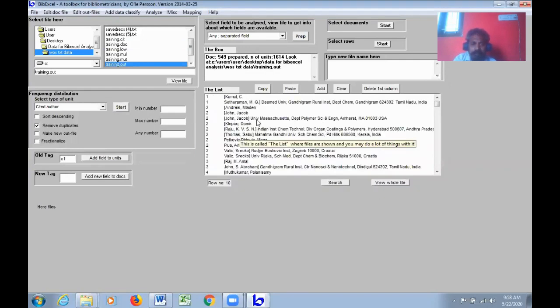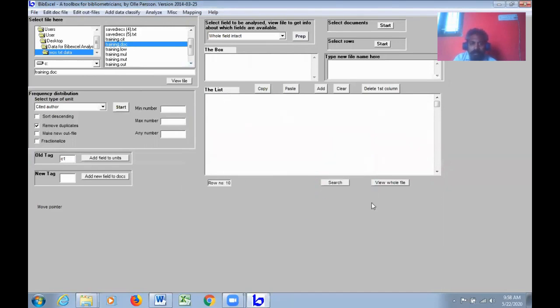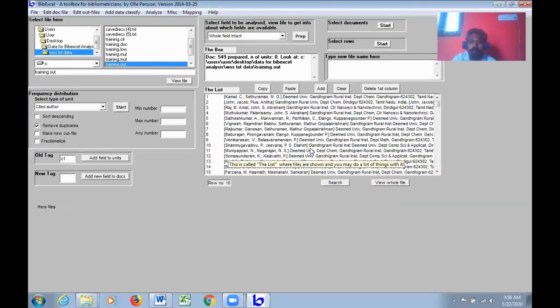And it is divided in a particular style. Maybe I will do one thing. Instead of any semicolon separated field, let me try with the whole field intact. Let me take my DOC file, C1 field, whole field intact, prep, say OK, OK, and you can see. Fine. So now you can see the first record with authors' names and affiliation, and the second one with authors' names and affiliation, and the third record likewise. It has 3 or 4 steps to be followed to find out the departments where they are working and the country where they are working.